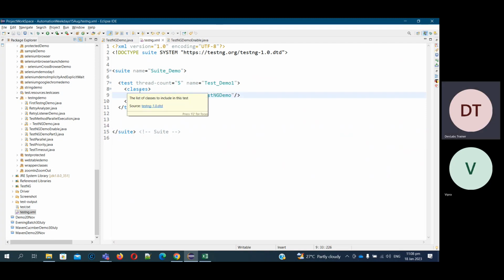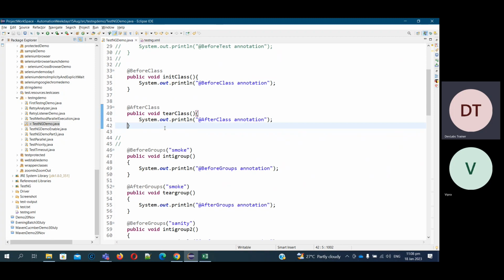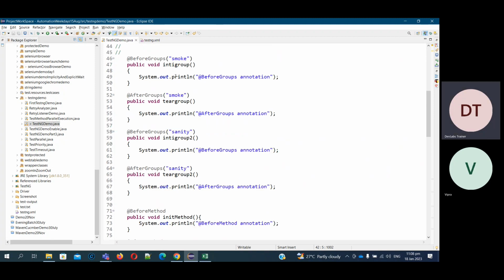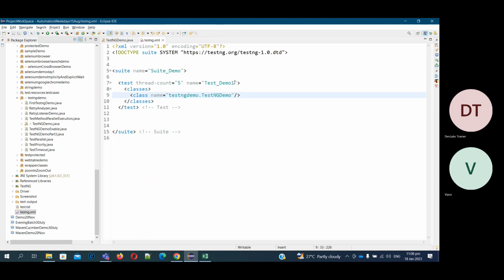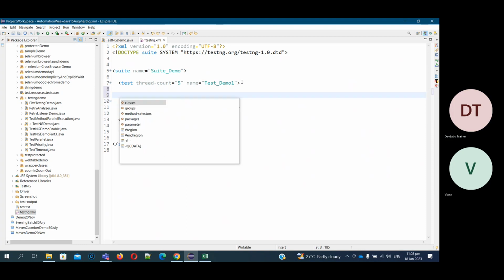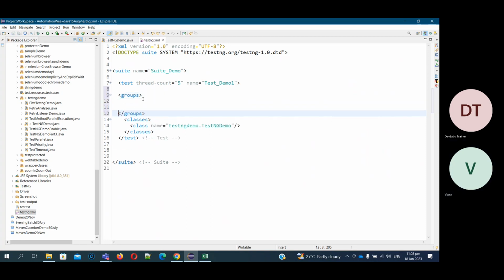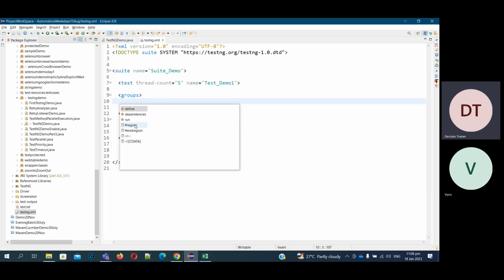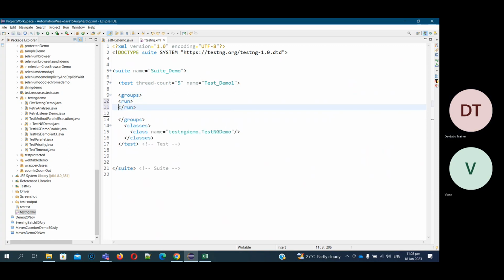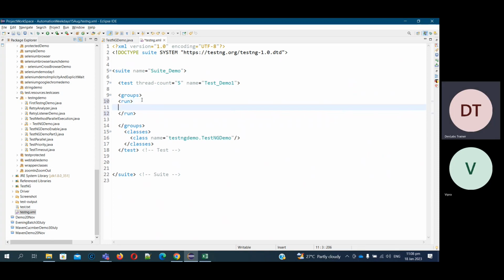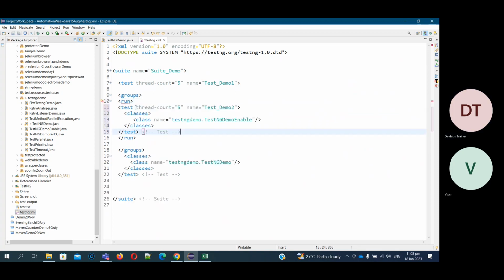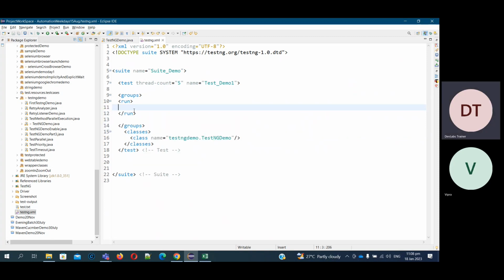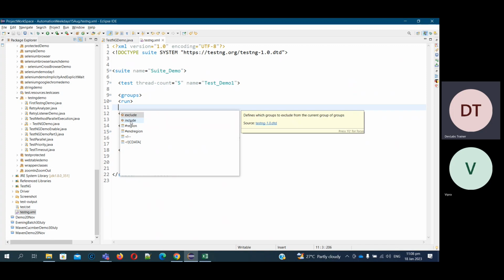Now I have to show you the groupings, right? Because the main purpose of coming to testng.xml is grouping. Then I have to run a particular group. How will I run it? Come here after test, control space. You can see groups is there. So design for groups and then control space, then there is run. Inside the run, control space. It is include.